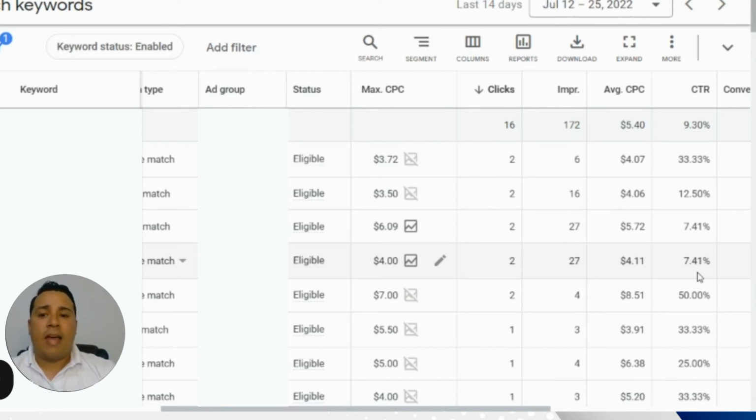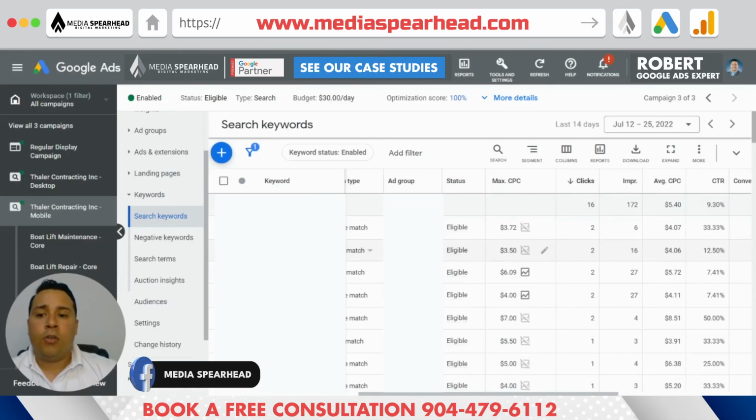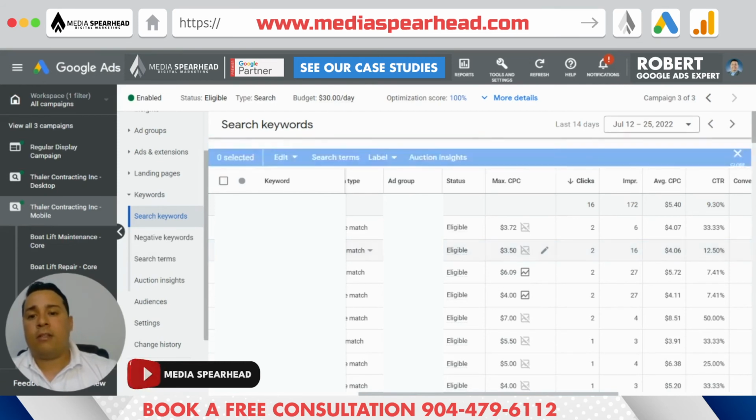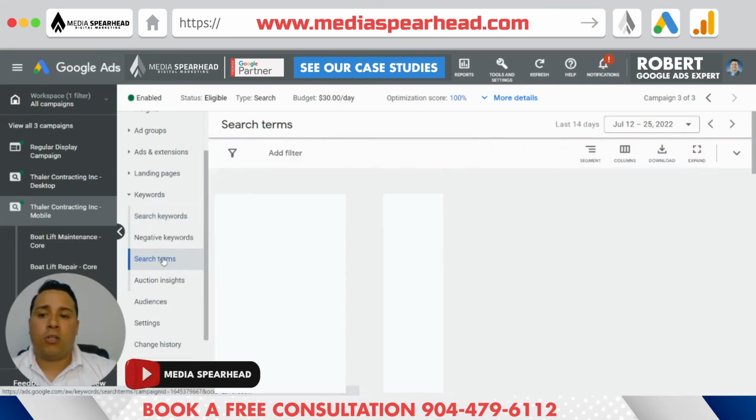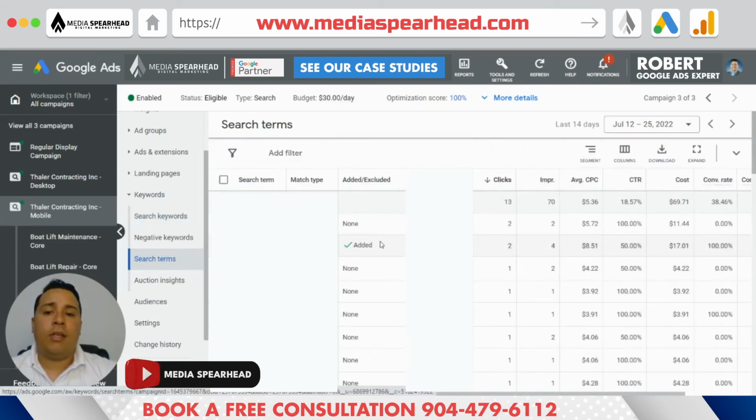So to check that, once you identify a keyword that's not converting or not getting a high enough CTR, you could look at the specific search terms that keyword has triggered. So you would select the checkbox next to the keyword, go over to search terms, and then read through what people have actually typed into their searches and what was the query that they ended up clicking your ad for.